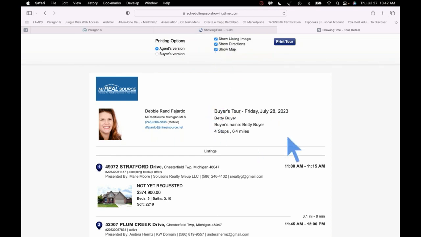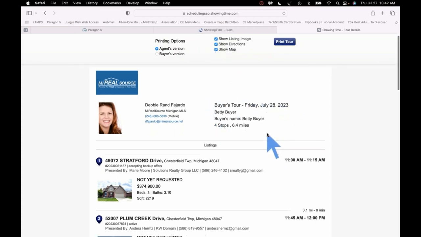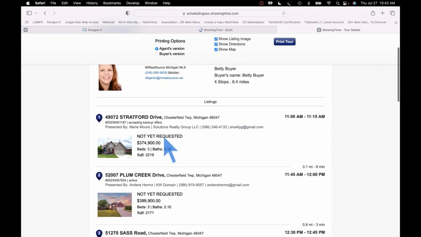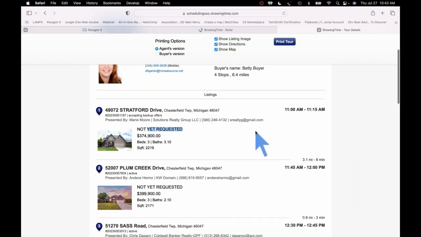And then here's the tour. 4 stops, 6.5 miles. Nice. And these are not yet requested because I'm not going to request those showings. I have a real estate license, but I don't really use it. So this is nice. You've got Maria Moore, Solutions Realty, all the information right here.